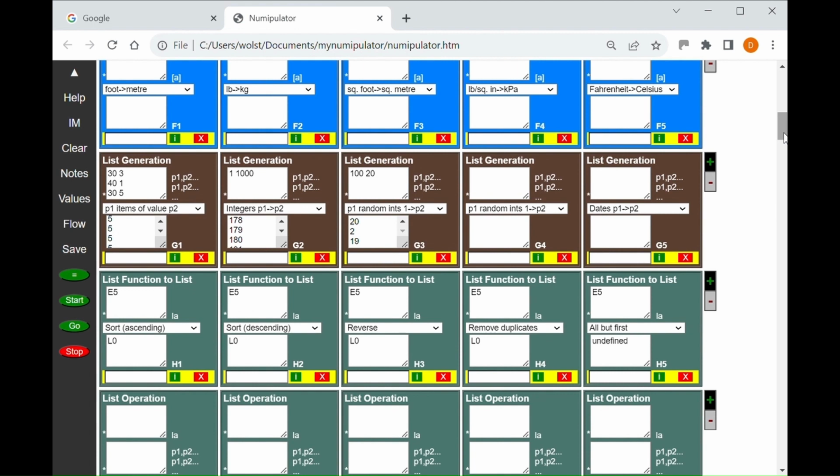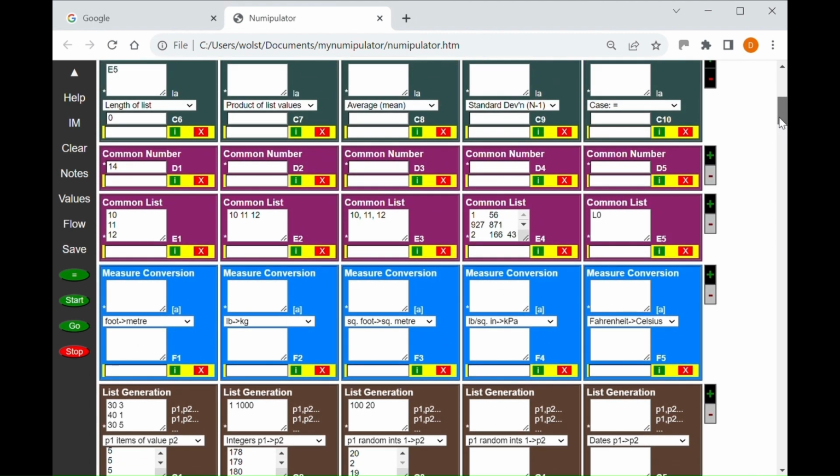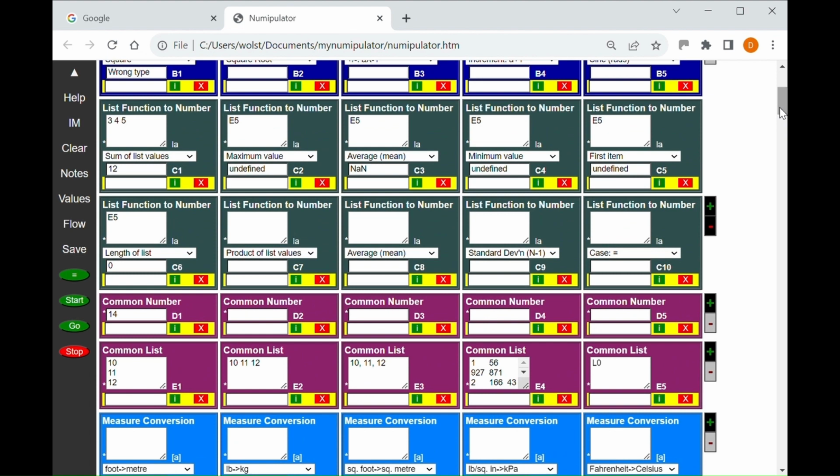And if we go up to row C, we'll see some similar problems there. So we've got the length of the list of E5 is 0, which is fine. It's an empty list, so it's got no items in it. But maximum value, minimum value, and first item are all undefined because there isn't a first item, for example. And the average comes out as not a number, NaN. That's because we're trying to divide the sum of the list, which is 0, divided by 0. And 0 divided by 0 is a bit of a no-no.